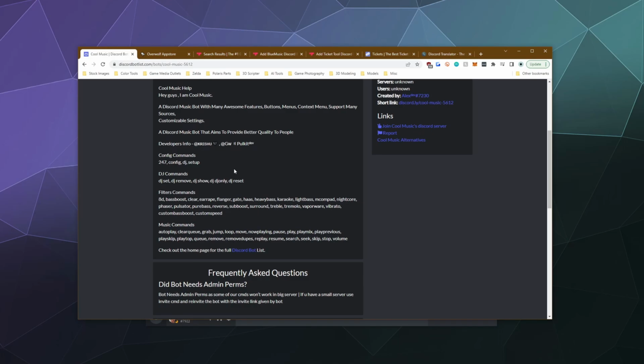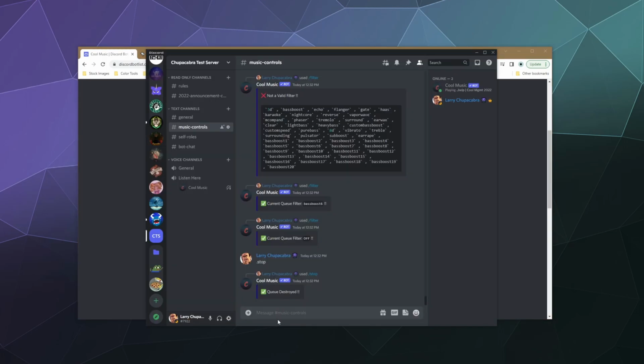All of those good things, and for the most part, pretty much everything here doesn't even require you to go vote on the website. Like, you can use the filter commands for free right out of the box. So let's check them out and see what it does.